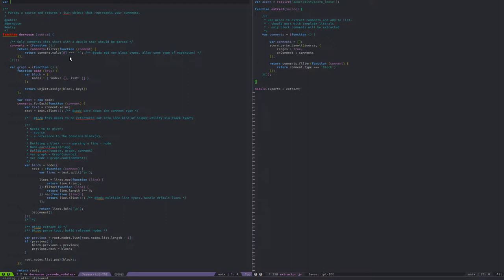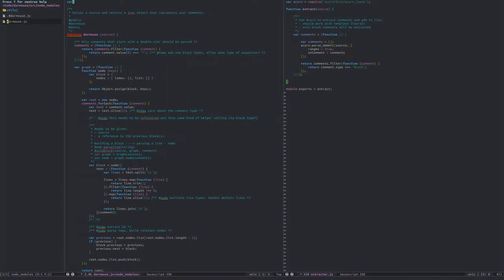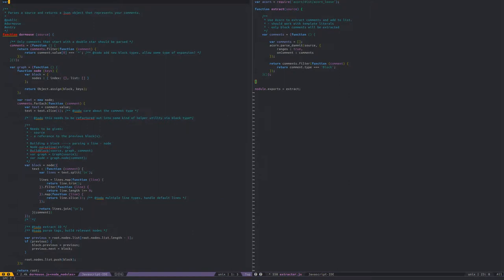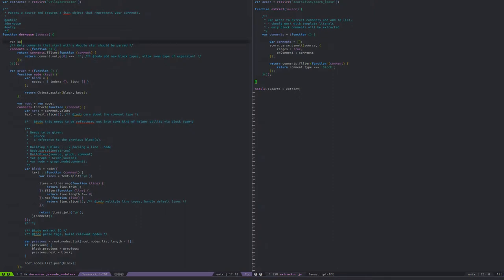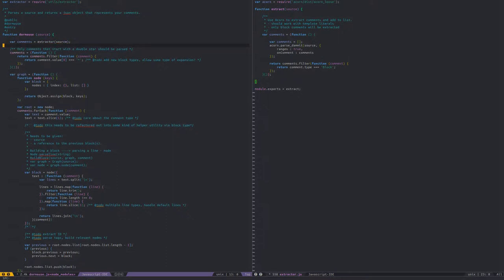Remember that I have the whole node modules nested thing. I talked about that in an earlier video if you're curious. Basically, my source is embedded in a secondary node modules folder, and the big advantage of that is that I can do this. No relative paths. It just magically works. All right, cool. So var comments equals extractor source. Cool. That's extracted out.